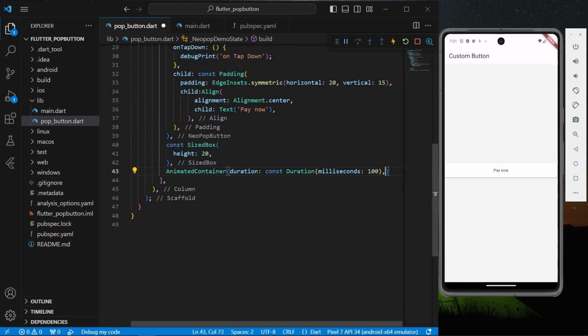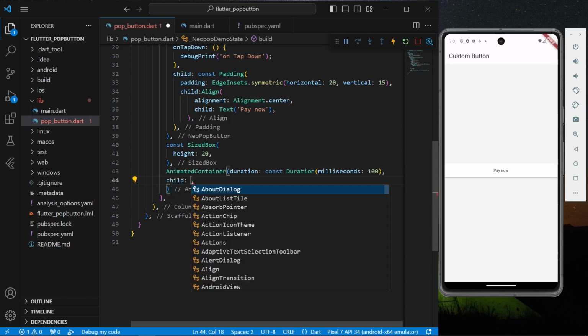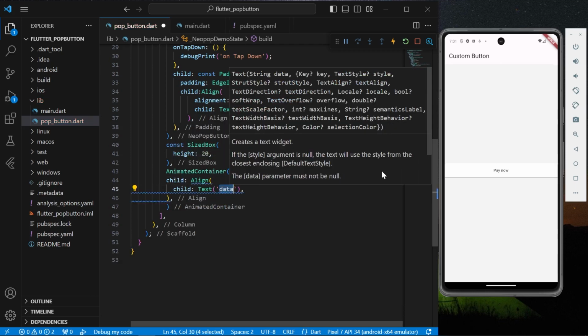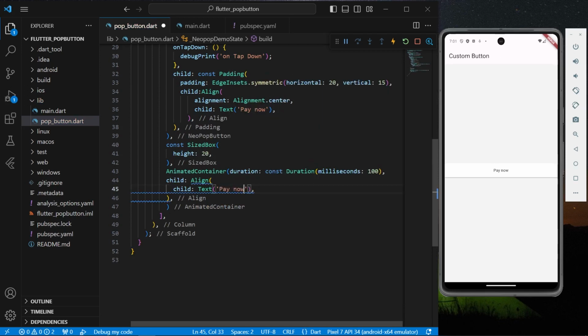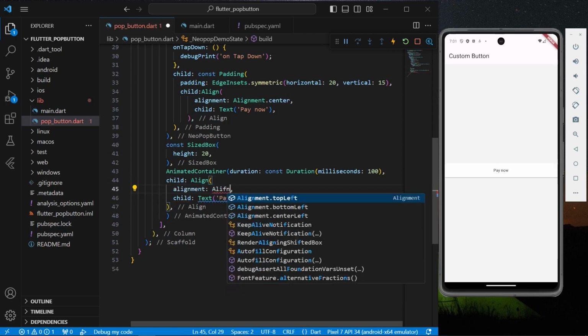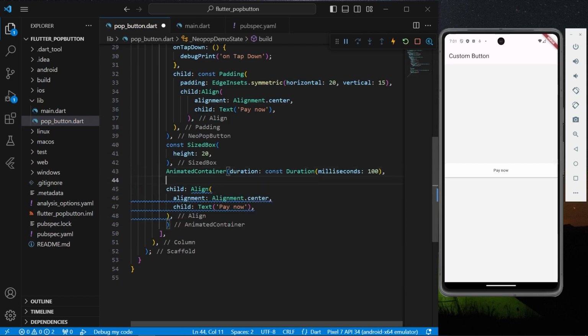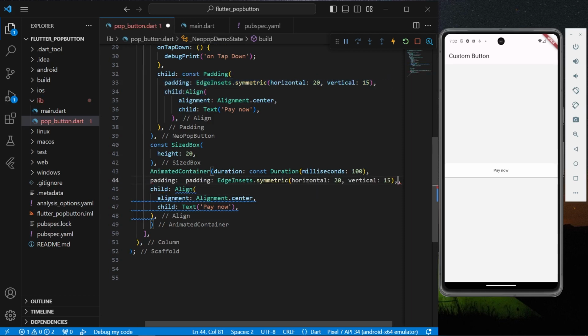In between, for the child, we can have an align, with the child being our text, which will be Pay now, and we'll give it an alignment of Alignment.center. And for our container, we'll give the padding same as this padding. Copy this padding. Okay, let's give it a padding.